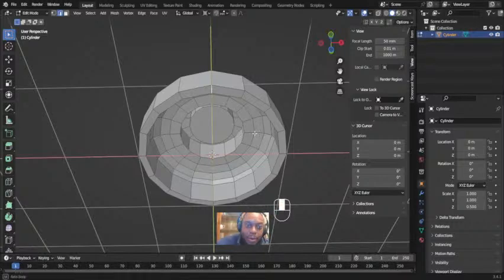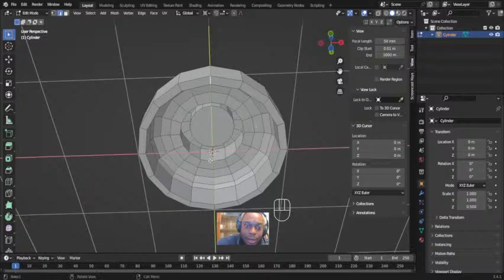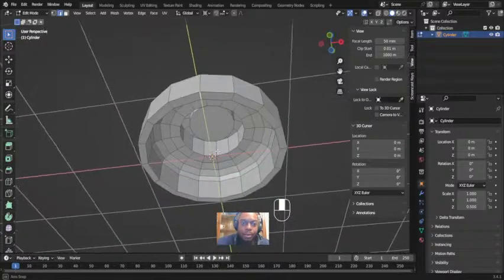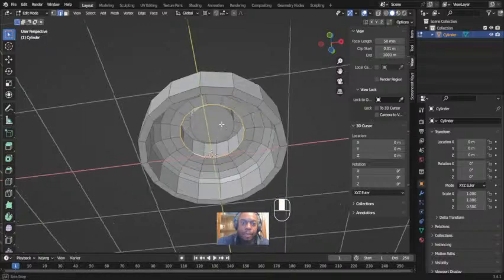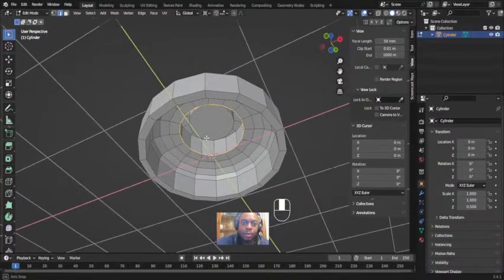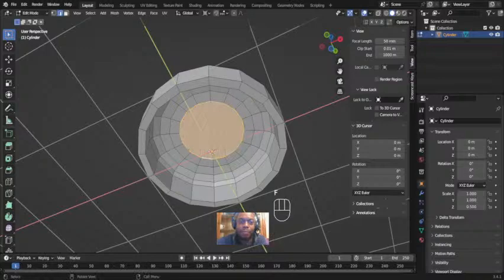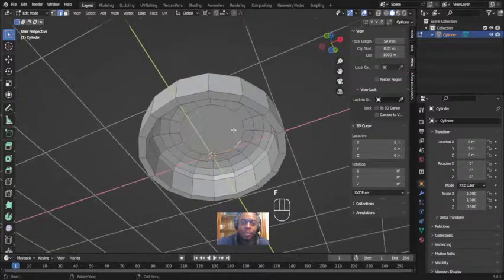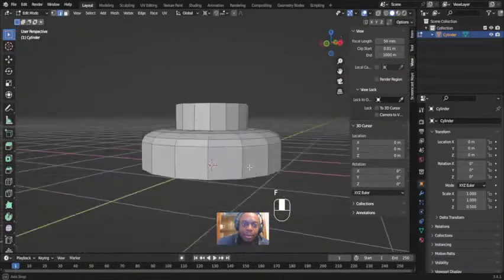Okay, so now I'm also gonna select the edge underneath this circle because I want to close this circle up in here. So I'll press Alt and it should get the whole circle. Boom. So that whole little circle is selected. Now press F, boom, it's closed off now. So that's good.